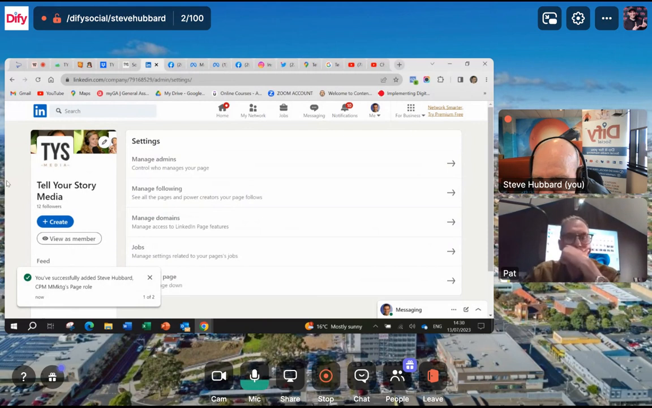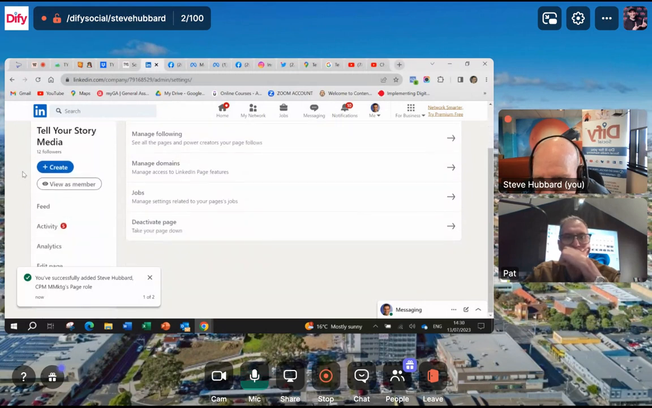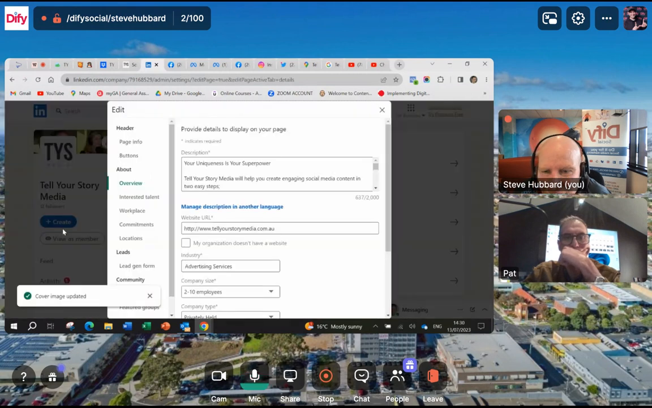Let's just manage domains and other things. We don't need to do that. Just on the left-hand side, what else have we got? So analytics, edit page. Underneath analytics, we'll do edit page. Yep, there we go. Up the top where it's got page info, can I get you to go there first?